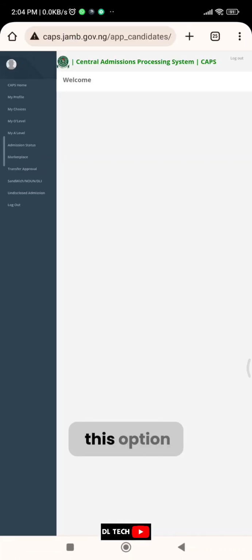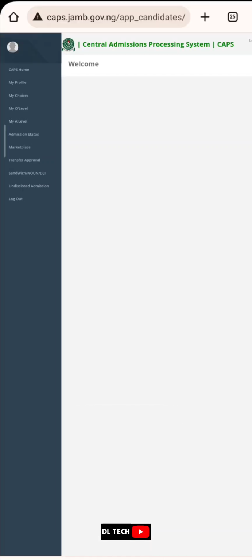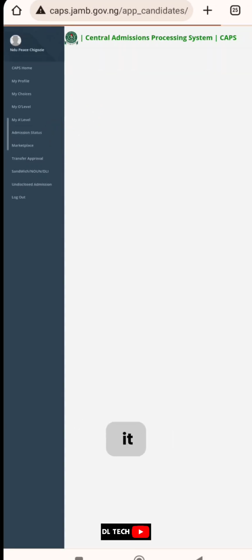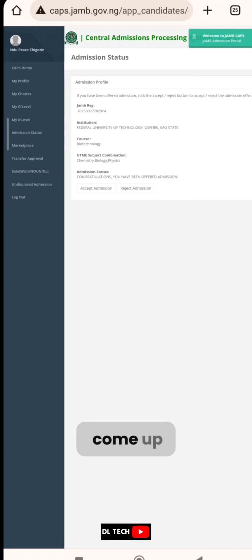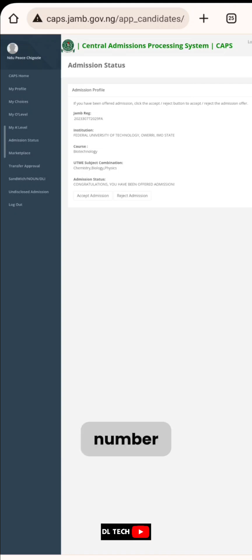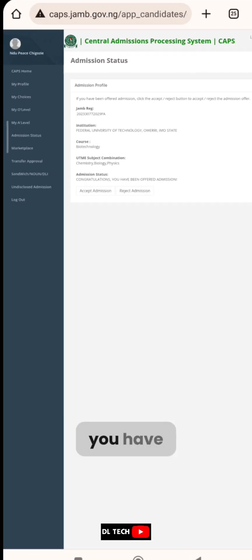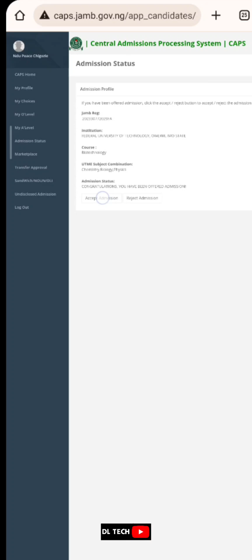Now that you can see all these options, just go straight to admission status. It's just directly under my O level. Click on it. Once you click on it, the page will come up. You will see your JAMB reg number, you will see your course, then you will see congratulations, you have been offered admission. Then below it, you will see option to accept or reject. So what you have to do is to click on accept.